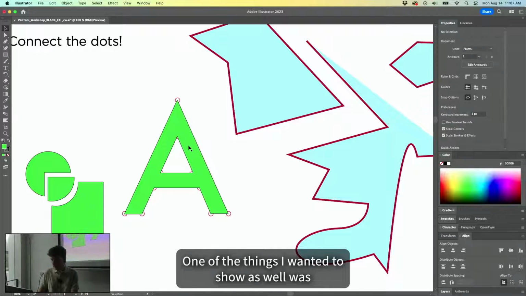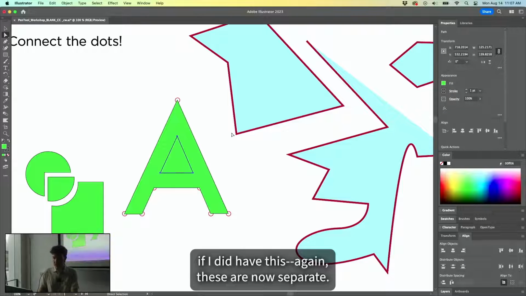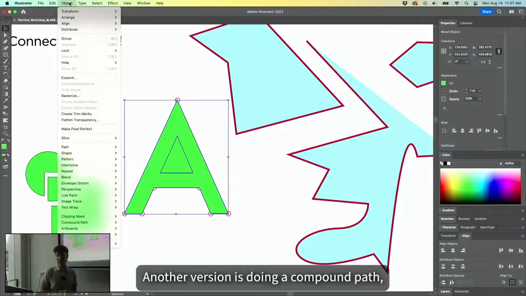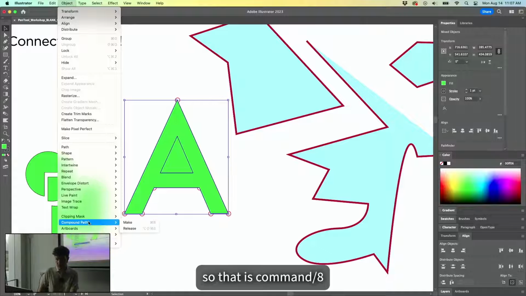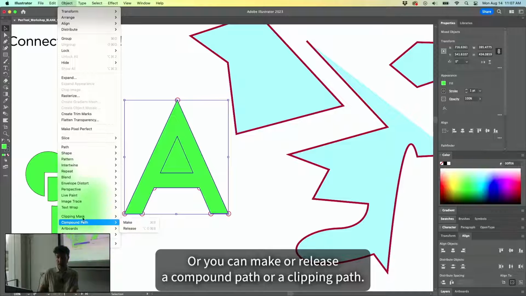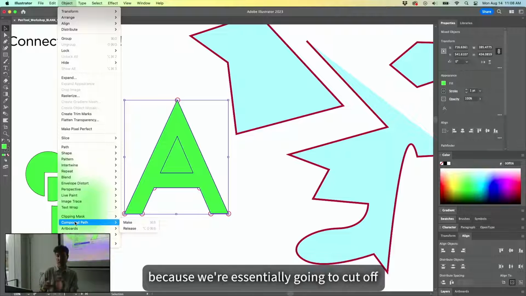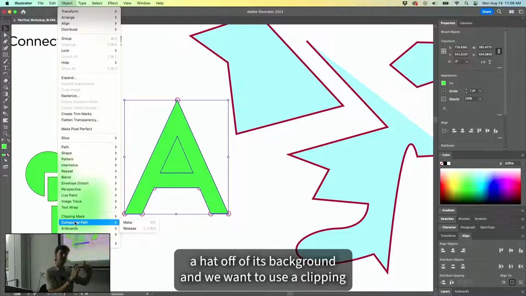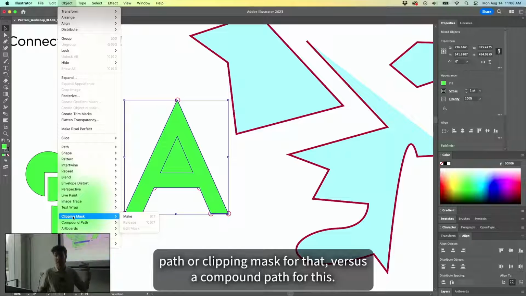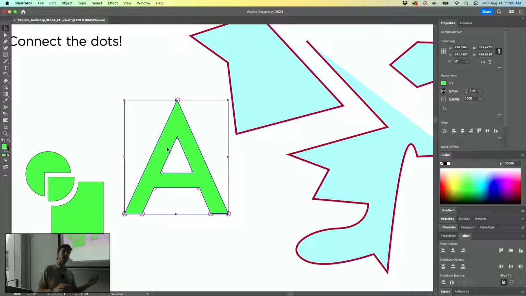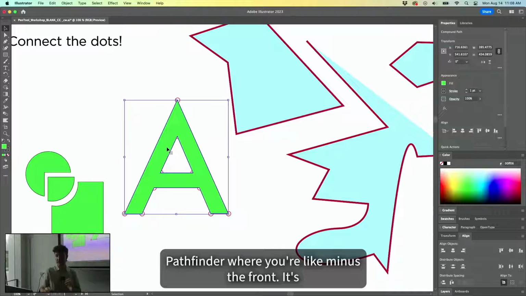One of the things I wanted to show as well is, if I did have this, these are now separate again. Another version is doing a compound path. That is Command 8, where you can make or release a compound path or a clipping path. We're going to go into this in another slide, because we're essentially going to cut a hat off of its background, and we want to use a clipping path or clipping mask for that versus a compound path. For this, I want a compound path because it does the exact same thing, honestly, as the Pathfinder, where you're like minus the front.